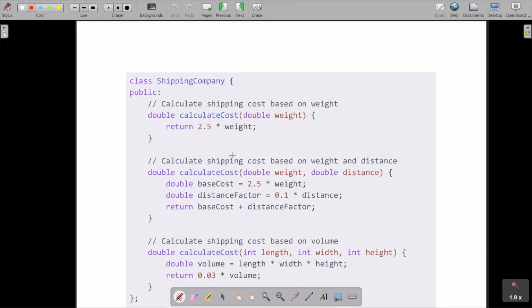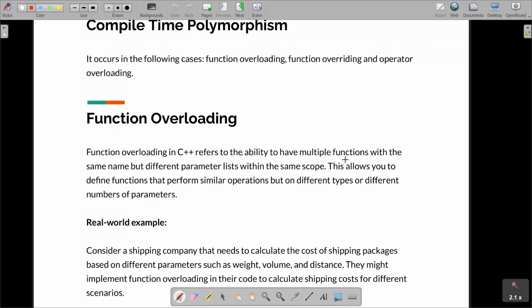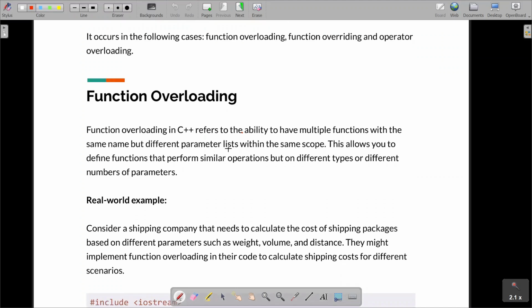If you define three functions with the same name and the same parameters, it will give an error. You understand, right? Because the names are the same. But they are not the same, they are different because they have different parameters. That's the basic meaning of function overloading. It allows you to define the same function name, similar operation, but on different types and different numbers of parameters.